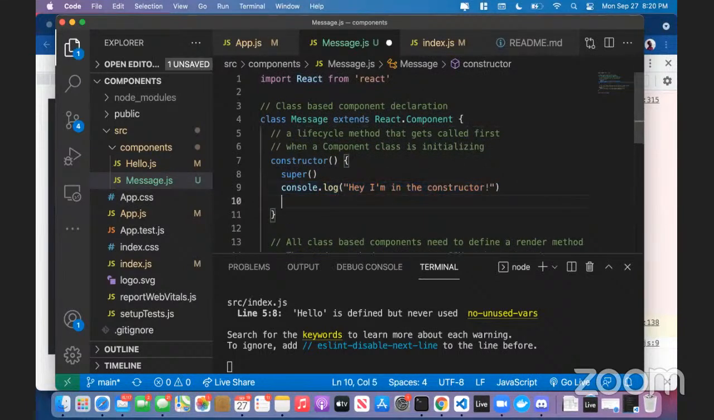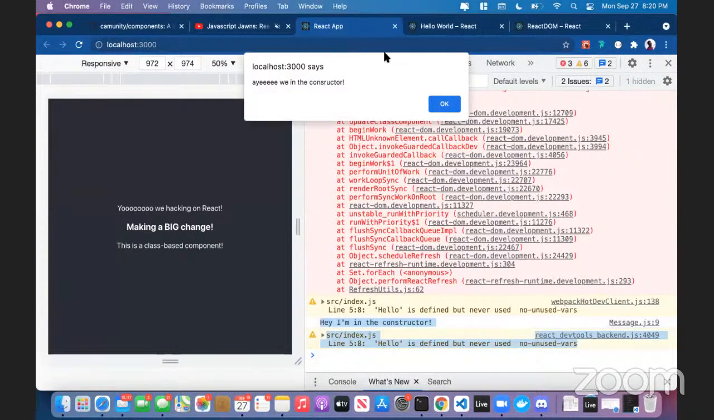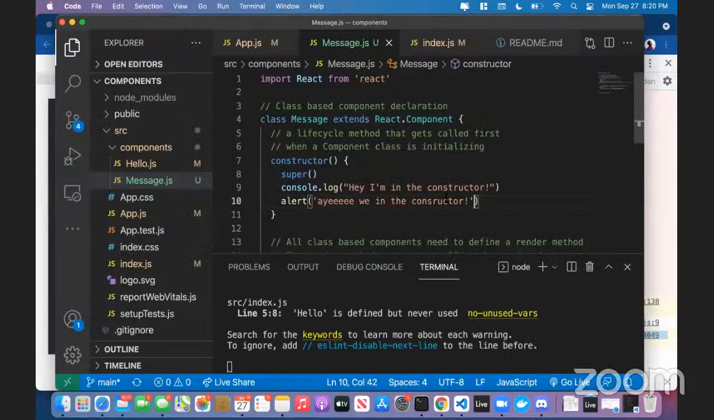Maybe instead of the console log, I want an alert, and I'll say a constructor. All right, so when this component refreshes, cool, I get this nice alert from the browser that says, hey, we're in the constructor. Clearly I couldn't spell. I tried my best, but I missed the T.